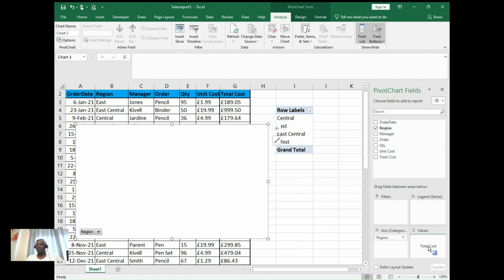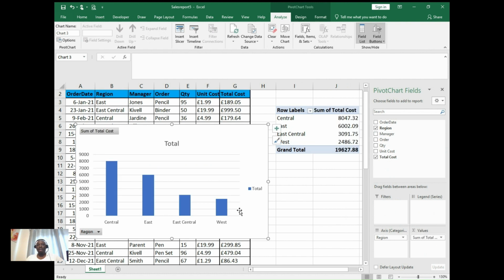You can drag the total cost to value because there are values in there. Now immediately it has plotted a chart for you, and has also populated the table here. Very easy, very fast, very magical.